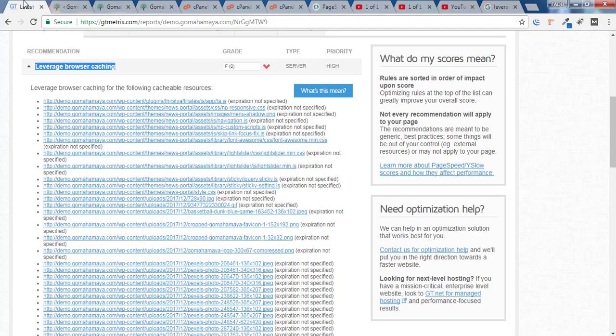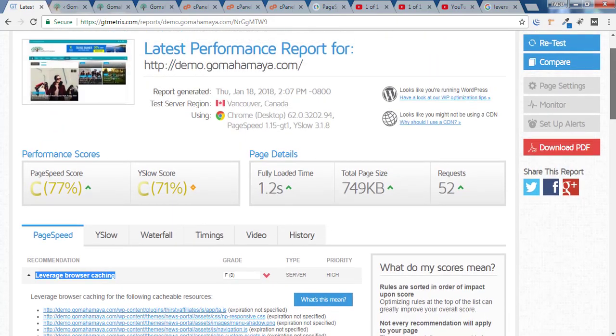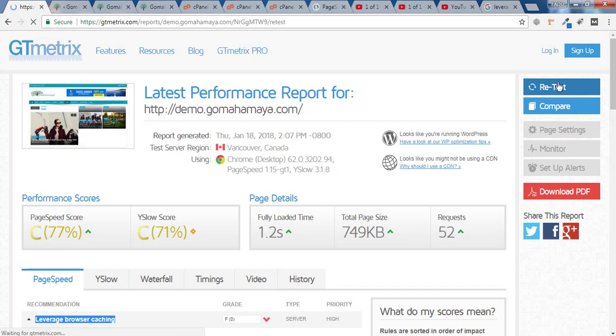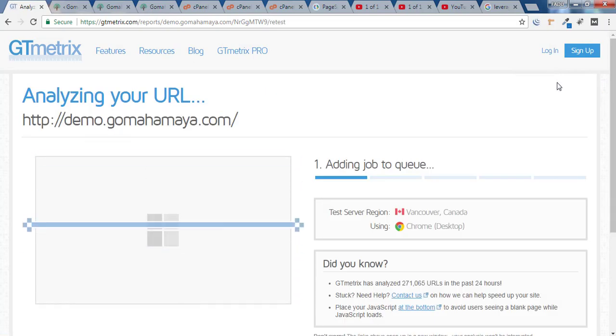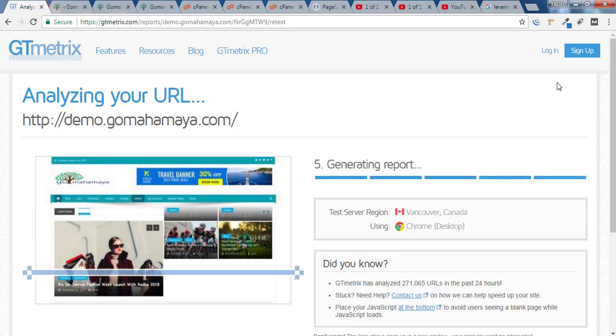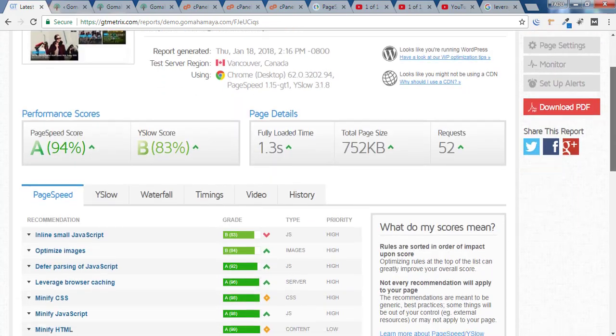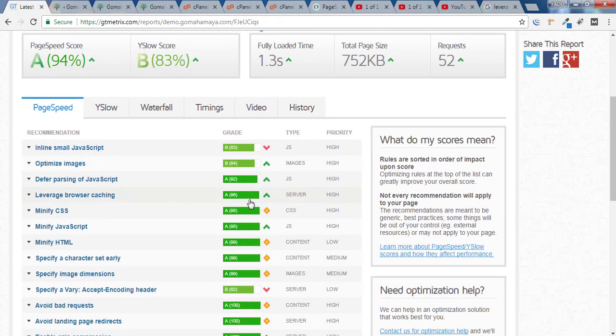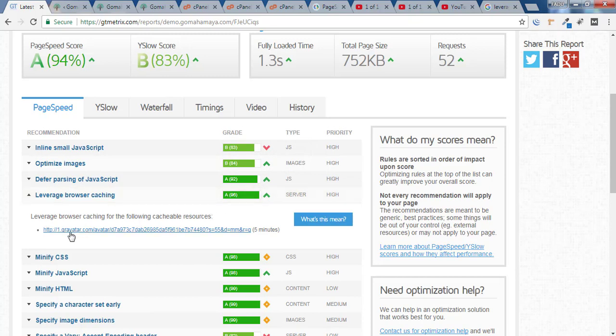Now go back to GTmetrix and click on Retest. If you scroll down, you will find SVG browser caching is at 96%. There's one item which says SVG browser caching for gravatar.com. This you cannot fix, because it is a third-party resource that you are not hosting on your host. You cannot set browser caching for third-party content.